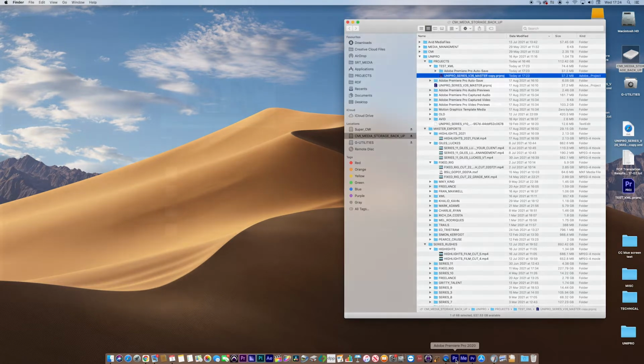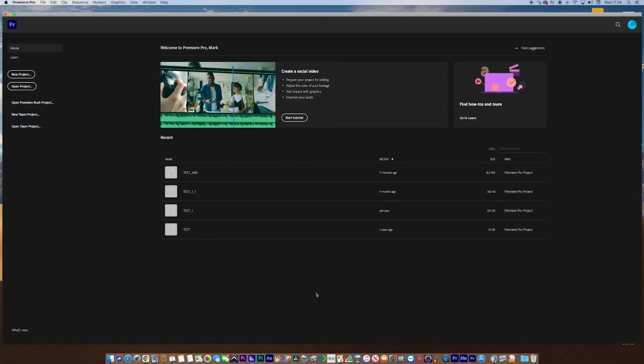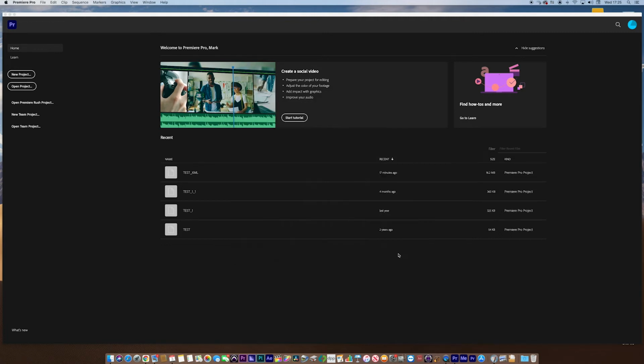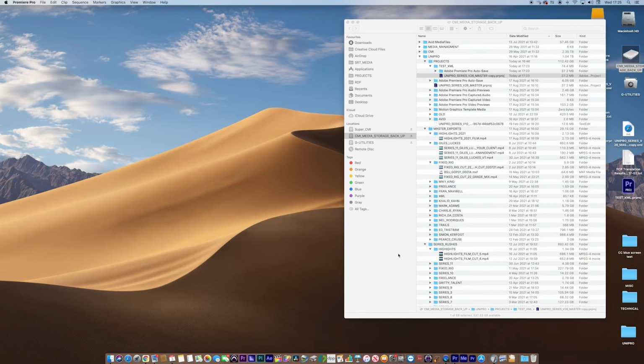Open up 2020. Now Premiere Pro 2020 is opened, we have to do one rather important thing, and that's create a new project, okay? It's completely new, and we're going to call this test XML V2, because I've already made one version of this, and it's going to go to the desktop. Click OK, and a blank project should now open. You're of course going to call it your project name, okay? Here we go, it's opened.